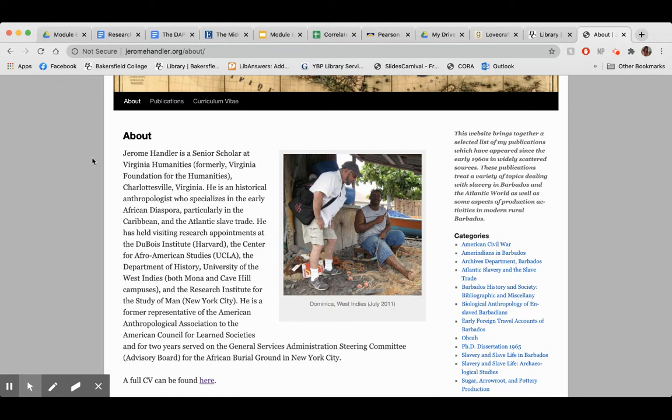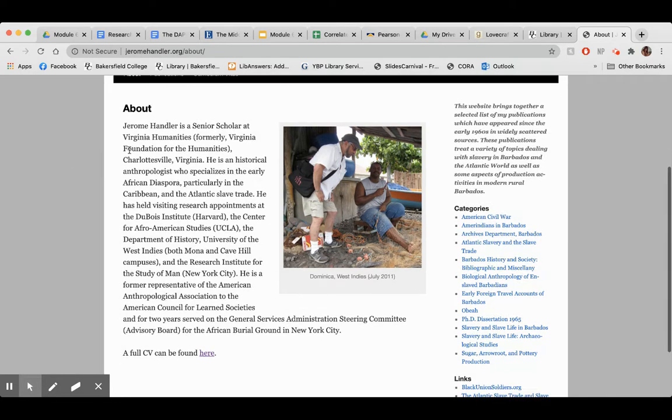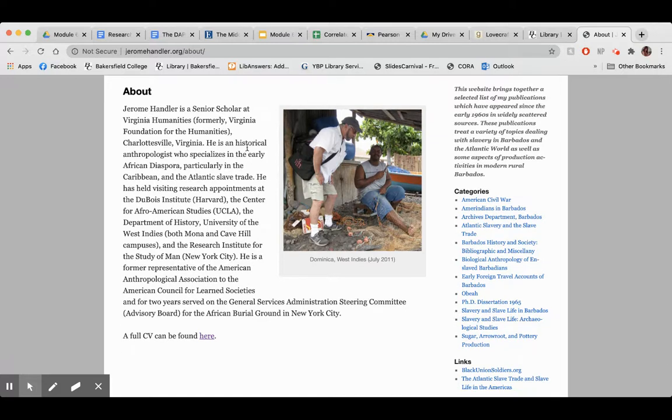Jerome Handler is a senior scholar at Virginia Humanities, formerly the Virginia Foundation for the Humanities, in Charlottesville. He's a historical anthropologist who specializes in the early African diaspora, particularly in the Caribbean and the Atlantic slave trade. Okay, so this man's research focus is on the Caribbean and Atlantic slave trade, which would make him perfect to talk about the Middle Passage, right? So that makes me feel great.